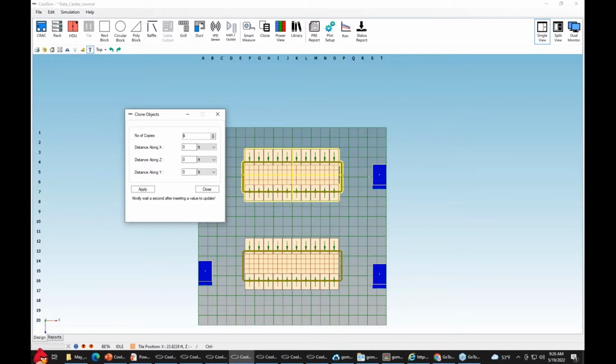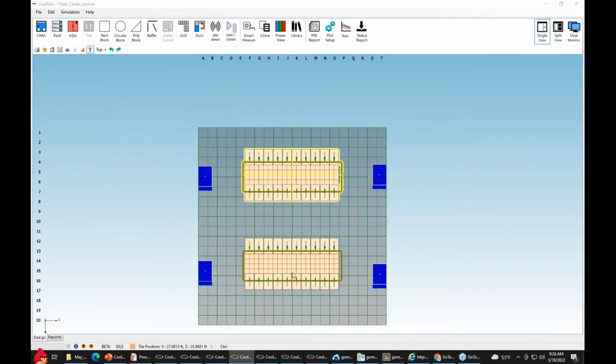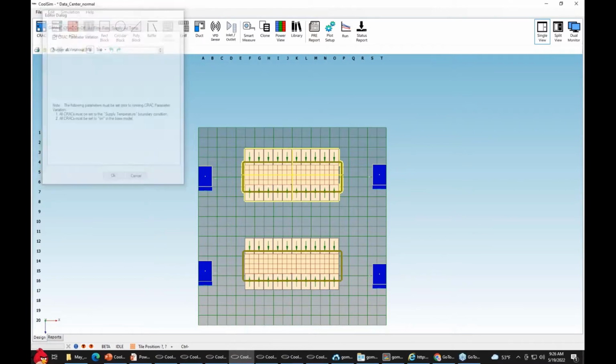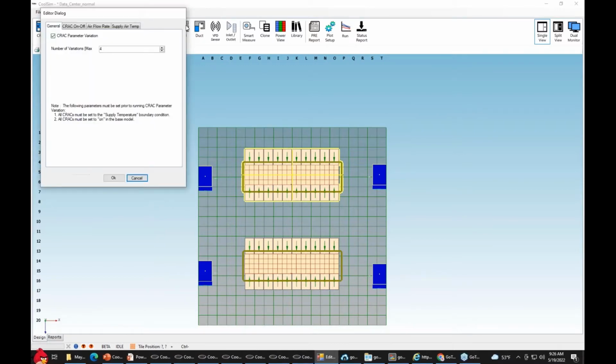This is very nice in data centers. There's a lot of symmetry in data centers, at least new ones. The older ones are kind of problematic, of course, but in new ones, it's quite nice. So you can do that, and that's how I built the second one. And then when I ran, I used what we call CPV. So I ran crack parameter variation, CPV right there, crack parameter, under the simulation tab. And I set up 4 variations.